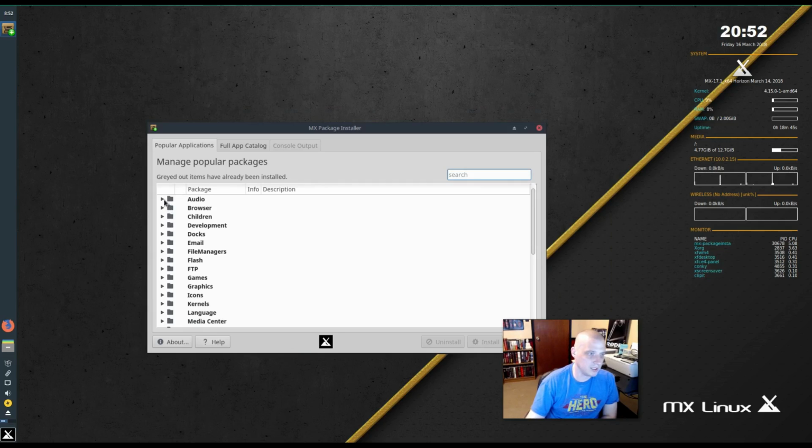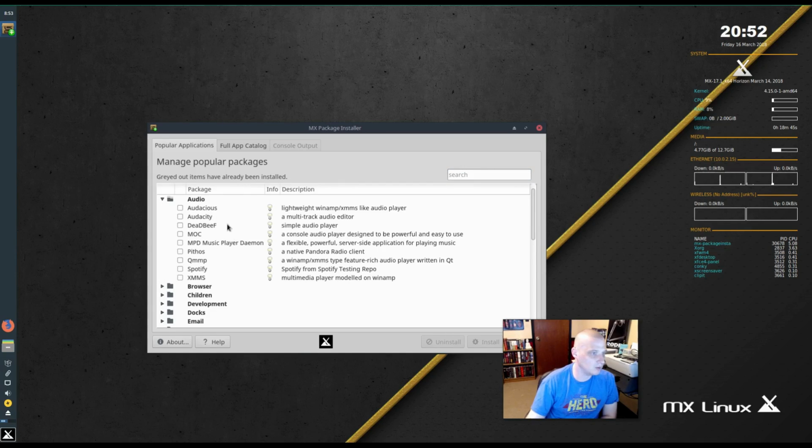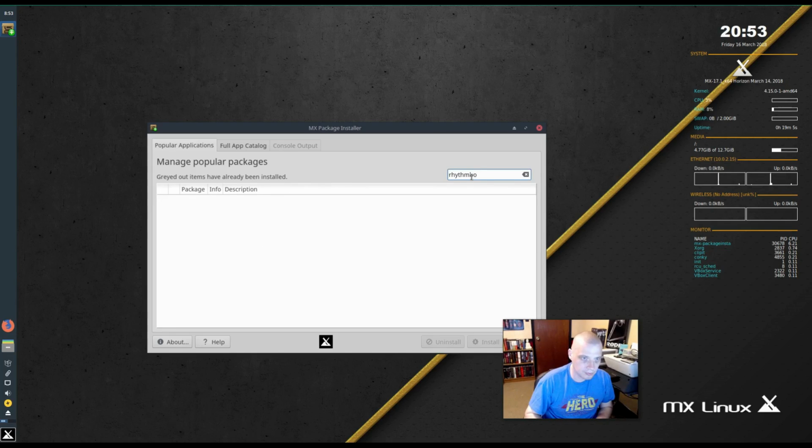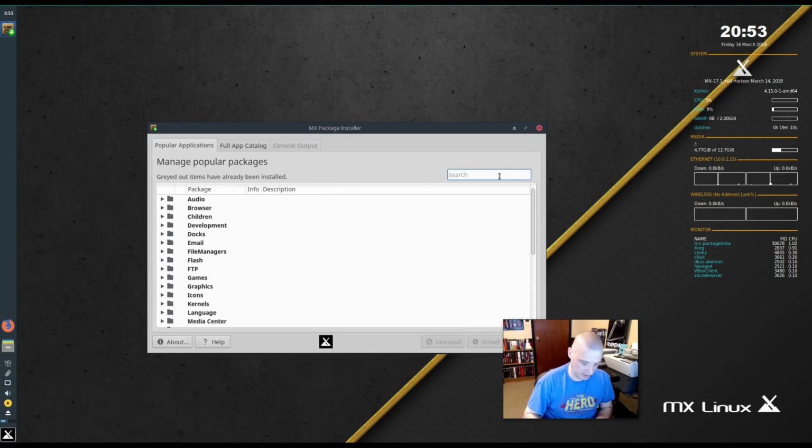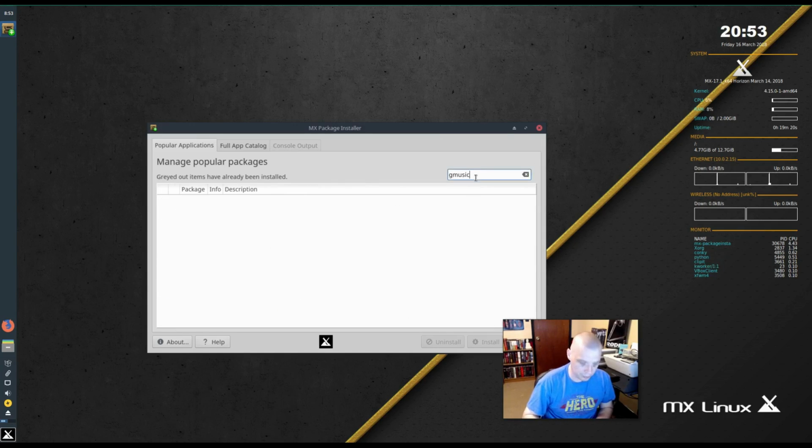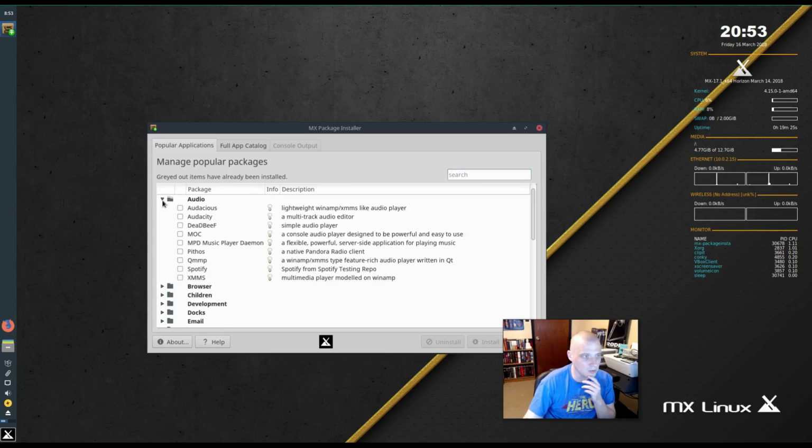Looks like you can browse by category, so if I click here under Audio, we have the option of installing Audacious, Audacity, DeaDBeeF, MOC, MPD, Pytone, QMMP, Spotify, and XMMS. So not a lot of packages. Let's see if I can find something that's not listed. How about Rhythmbox? Assuming I spelled that right. I'm pretty sure I spelled that right. No? How about... let me think of another audio player that's not listed here. G Music Browser. So this is a pretty cool package installer, but it seems kind of limited on what it shows here. I'm not sure what they're using for this catalog of apps.